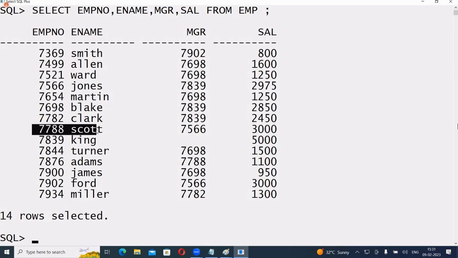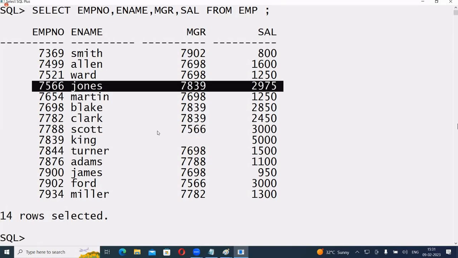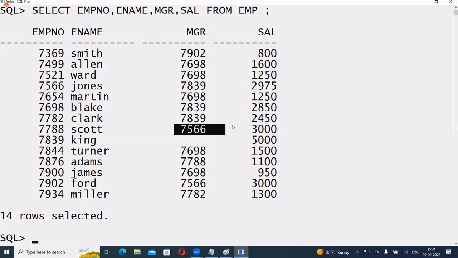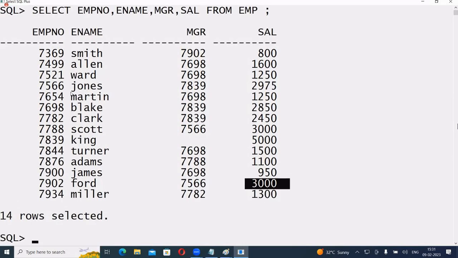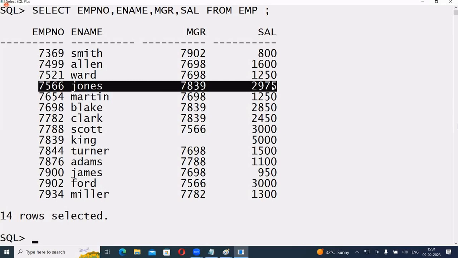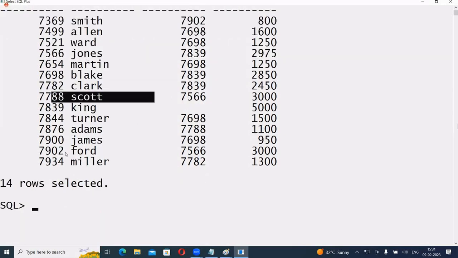So you take Scott. What is Scott's salary? 3,000. Who is the manager for Scott? 7566. What is 7566's salary? 2975. Scott's salary is 3,000. His manager's salary is 2975. Yes or no? Similarly, Ford's salary is 3,000. Ford's manager is 7566. Jones' salary is 2975. That means these two employees are earning more than their managers.